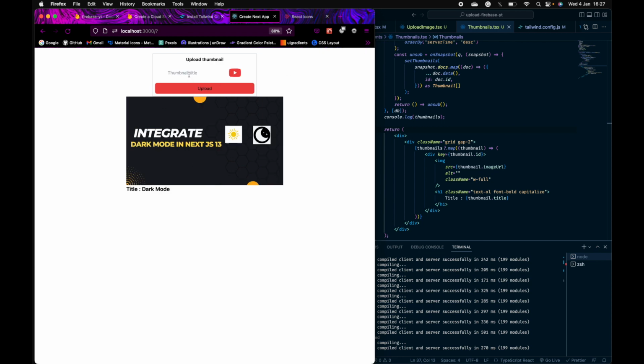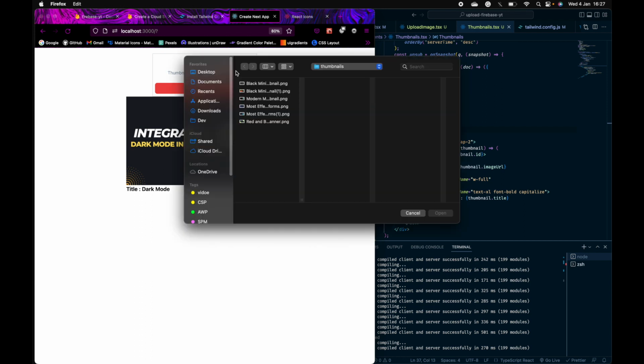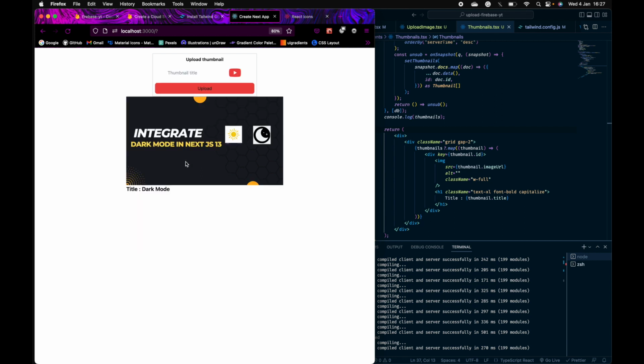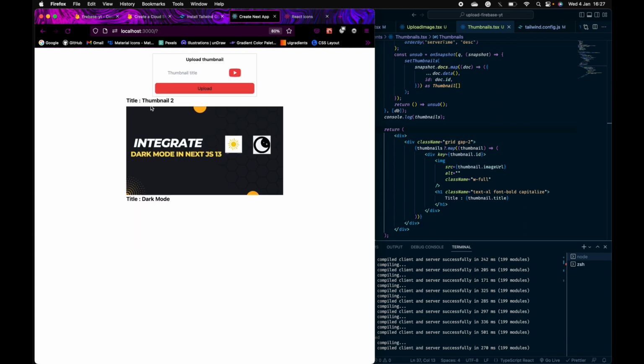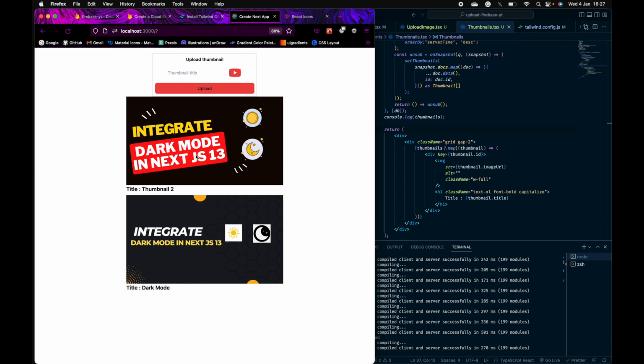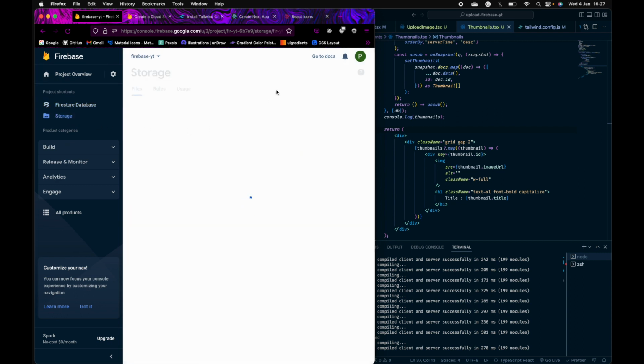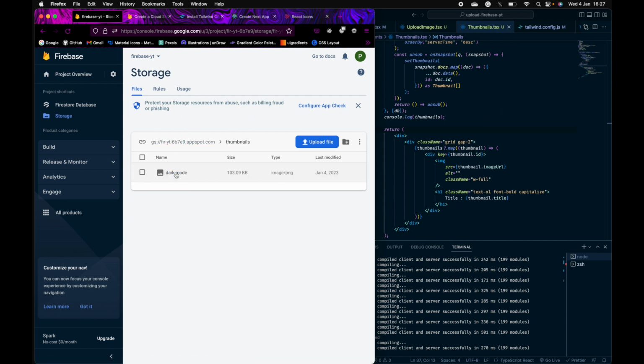So now let's just check whether everything works. I'll click the YouTube icon. Okay, pop-up works. I'll click this, open. Okay, the preview works. I'll give a title, thumbnail 2. Click upload, and it should come up here. Okay, yeah, it comes up here. Let's check Firebase. Okay, there are 2 documents, thumbnail 2. Let's check storage. There should be 2 files, dark mode, okay, and thumbnail 2. Fine, both are working.